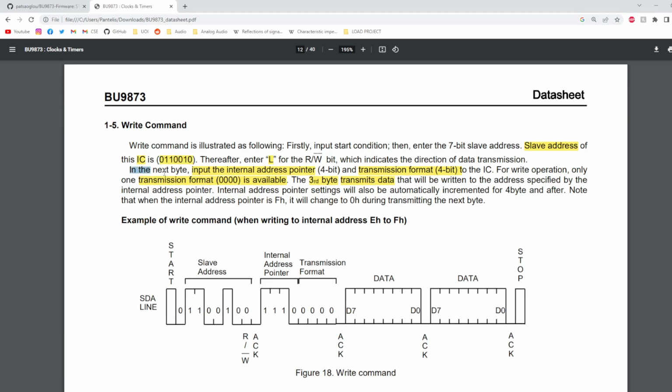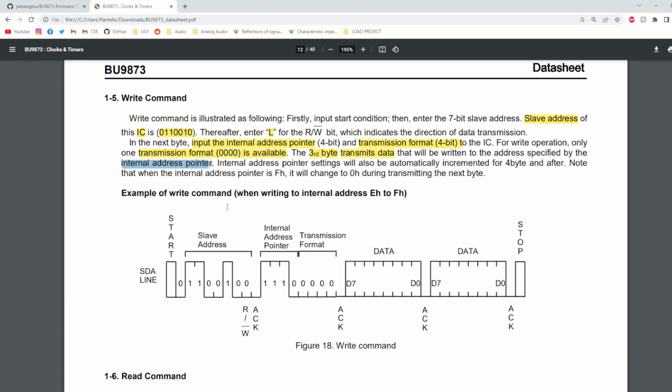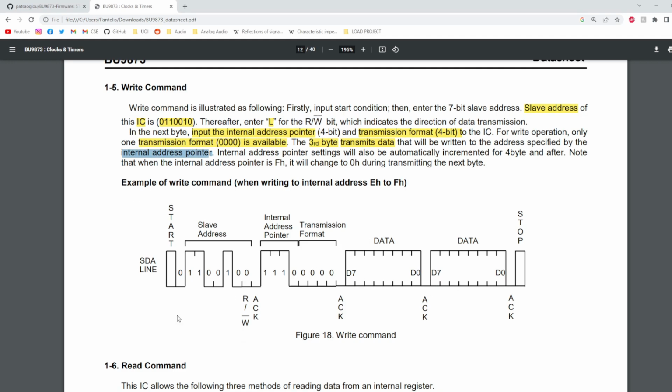And if we take a look at the next paragraph, it says that in the next byte after the address byte, we input the internal address pointer, which is 4 bits, and the transmission format, which is 4 bits, to the IC. For a write operation, only one transmission format is available, and the third byte transmits data that will be written to the address specified by the internal address pointer.